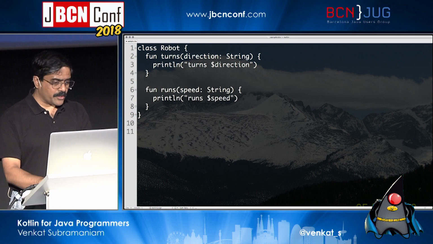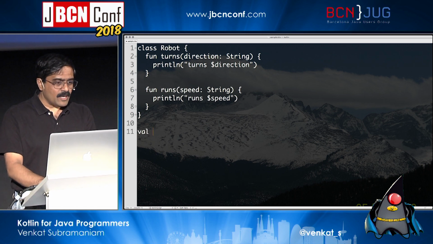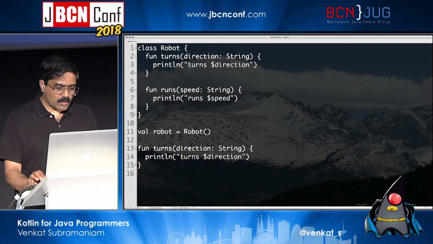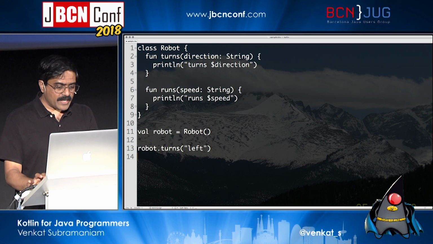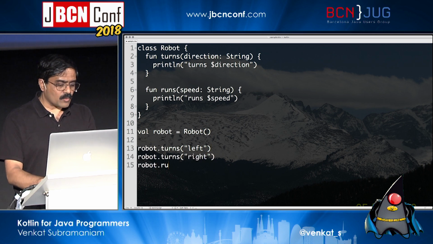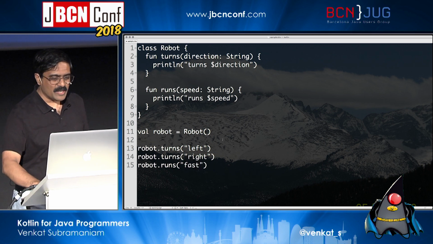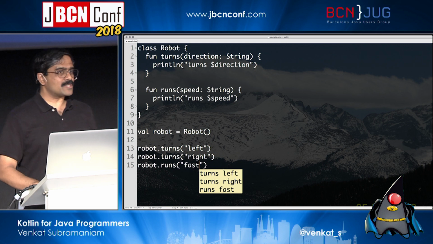Well, so far so good. Let's go ahead and say val robot is equal to Robot. And now I'm going to say robot dot, let's say turns, and we will say left right here. And then we will also say robot dot, let's go ahead and say turns right. And finally, robot dot runs, let's say fast. Okay, that's traditional code, nothing exciting, nothing to celebrate.